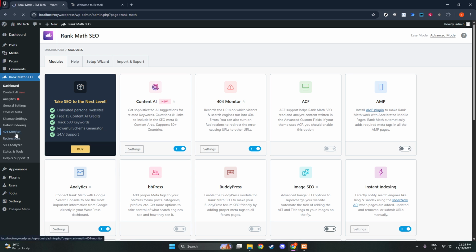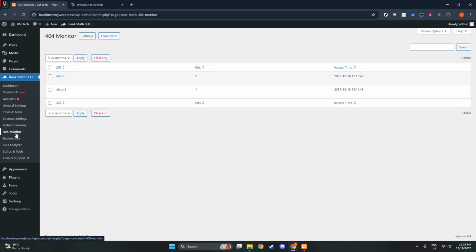Next, go to Rank Math SEO and choose 404 Monitor. You'll see a list of recorded 404s. The URI column shows the broken URL path, hits tells you how many times people or bots have tried to visit it, and access time shows when it was last hit. Higher hit counts usually deserve attention first, since those affect more visitors.